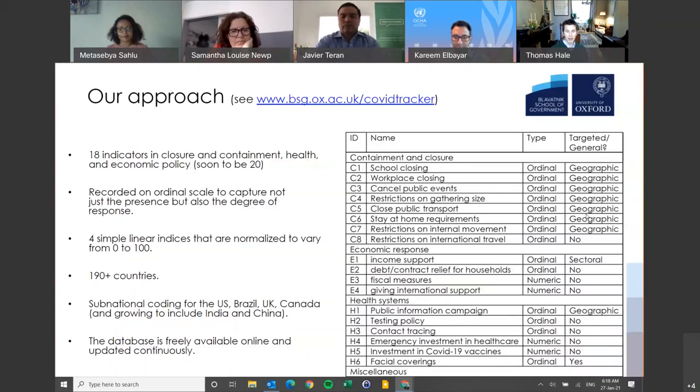And we capture this information in a coding system that puts each of these policies into a common ordinal scale. So for example, for workplace closings, you might say there's no policy in place, or there's a limited closing or a total closing, different degrees of severity. And that allows us to roughly compare the intensity and the presence of different government responses in common areas. Of course, we also record the underlying qualitative information in our notes with direct sources, so you also have access to exactly what's being done in different countries.